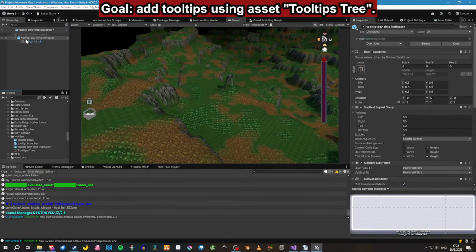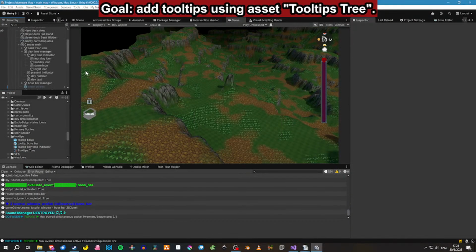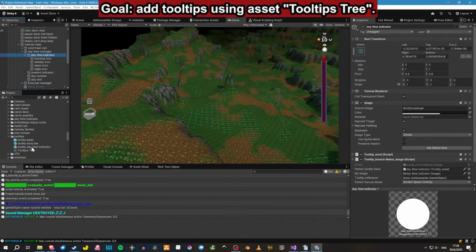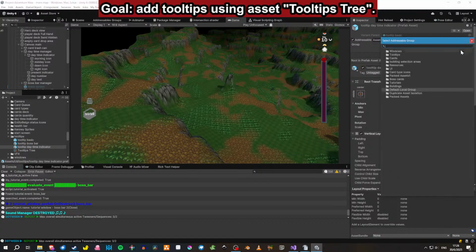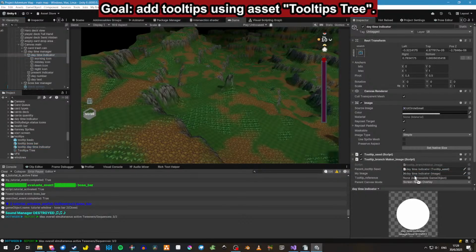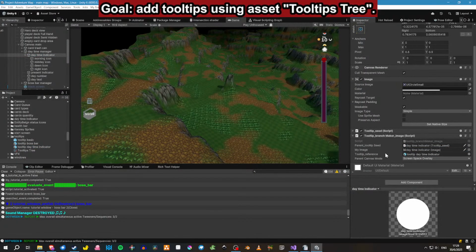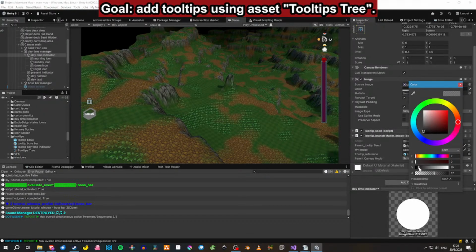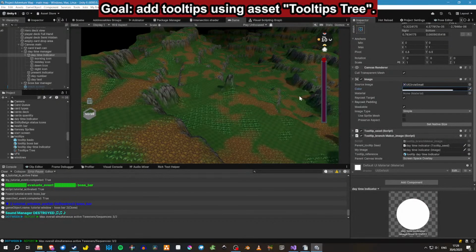Wait a second. Oh, you are addressable, and I'm gonna put you with the tooltips. Great. So there we have this. Great. Let's make you a little more dark, a little more like this. Oh. Oh. There, I think that looks better.